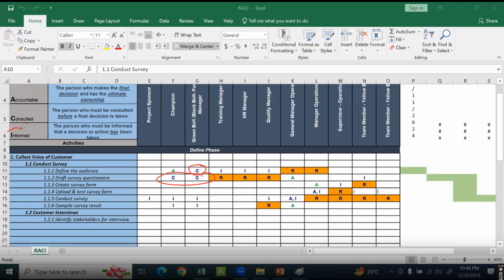And then comes I. I is informed. Like when you send an email, you keep people in copy. You keep in copy only those who are required to be involved, not everyone in the world. So whenever a task has been performed, you can use inform for all the people who need to be informed about that task.